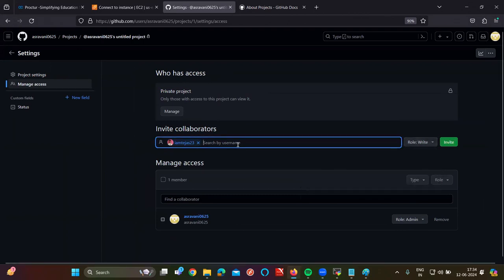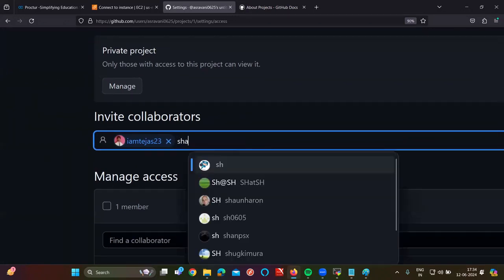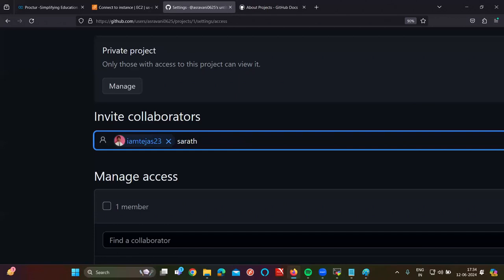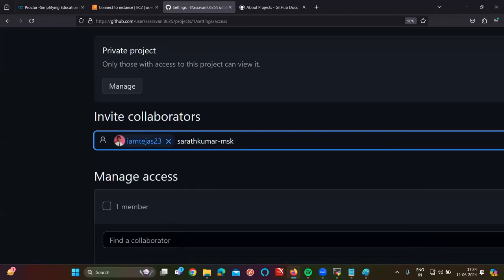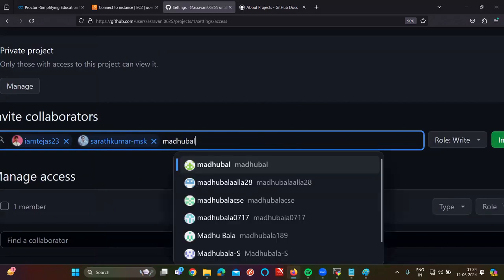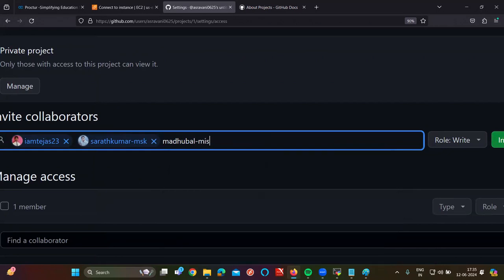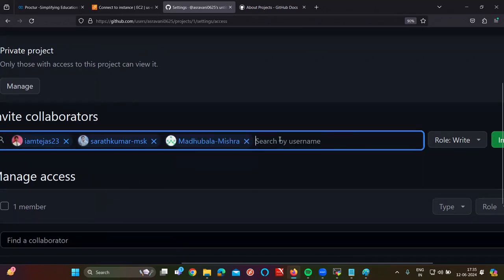So tell me developer 2's name. Any one of you. Your GitHub ID. Sharath Kumar. Yes? Okay. RATHKUMAR hyphen MSK. Okay. Next, person number 3. Madhubala. M capital. It's fine. Completely fine. Hyphen Mishra. Okay, here it is missing. This one, right? Okay.